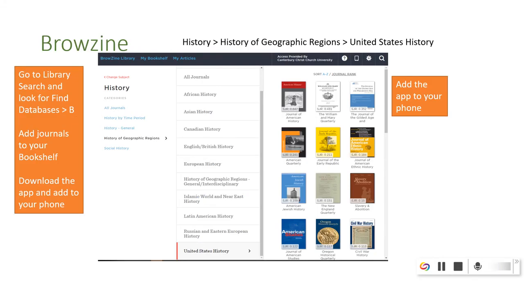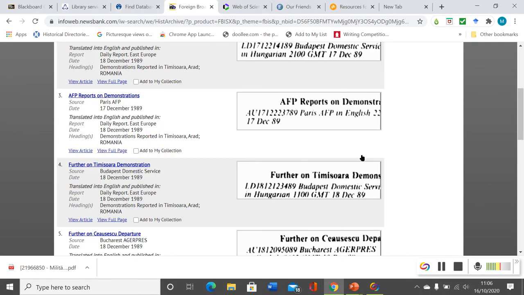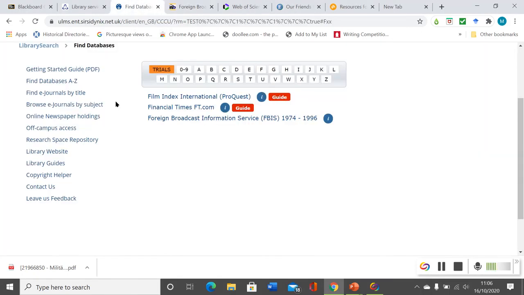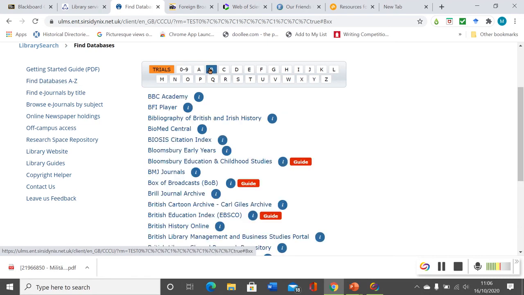Now, browsing is a way of searching journals, so I'm just going to give you a little demonstration of how you can do that. So let's go. So we go to find databases again. We go to B for browsing. Oh no, don't. Well, we can. No, it's browsing journals by subject is what we need to do for this one. Sorry.